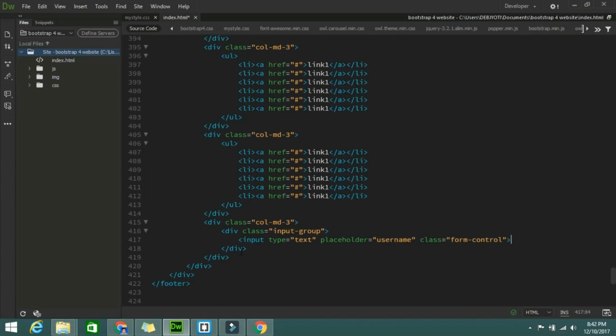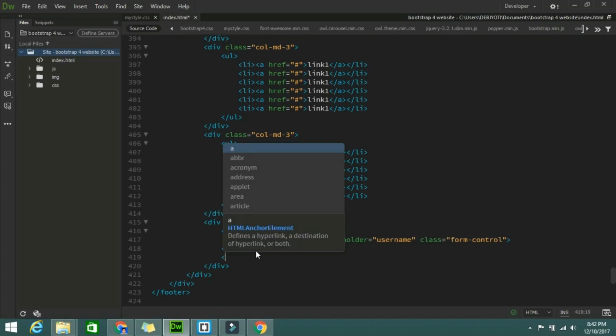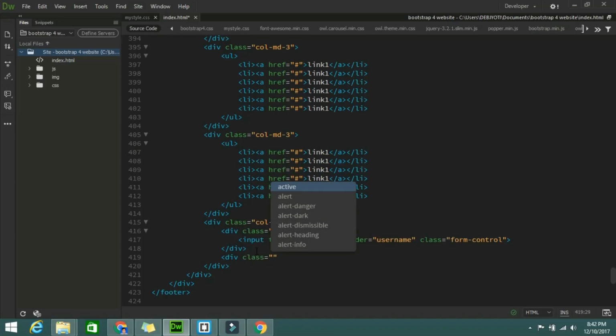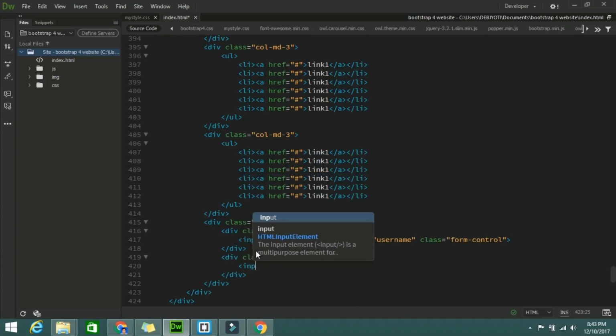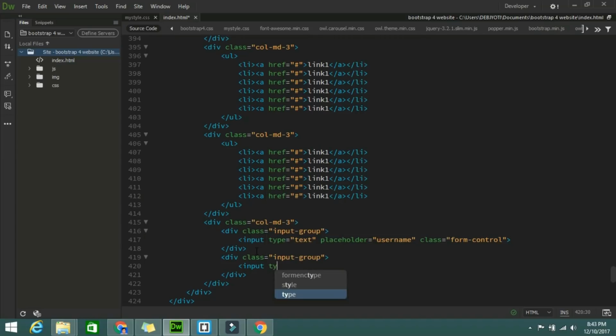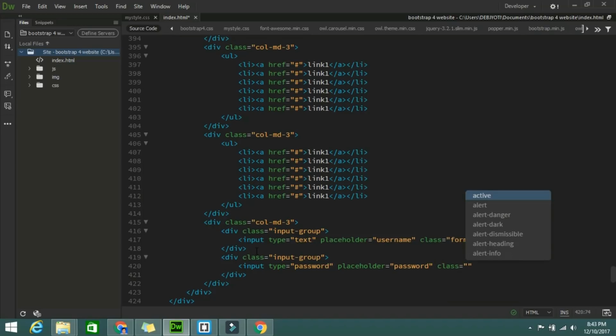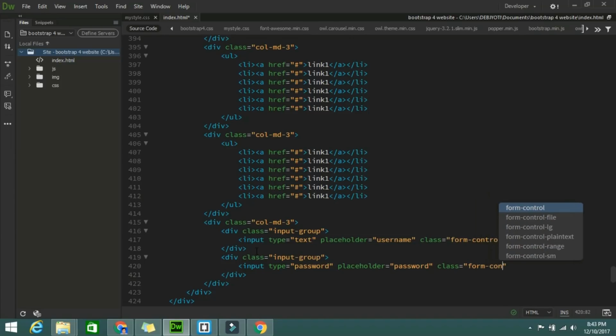Close it. Okay, class will be input group, input type password, placeholder password, class will be the same form-control. Okay, close it.